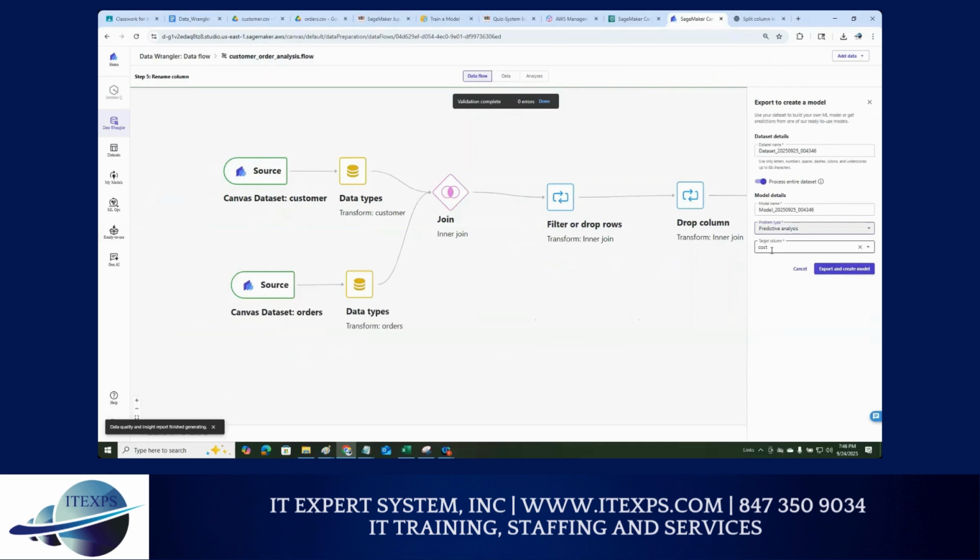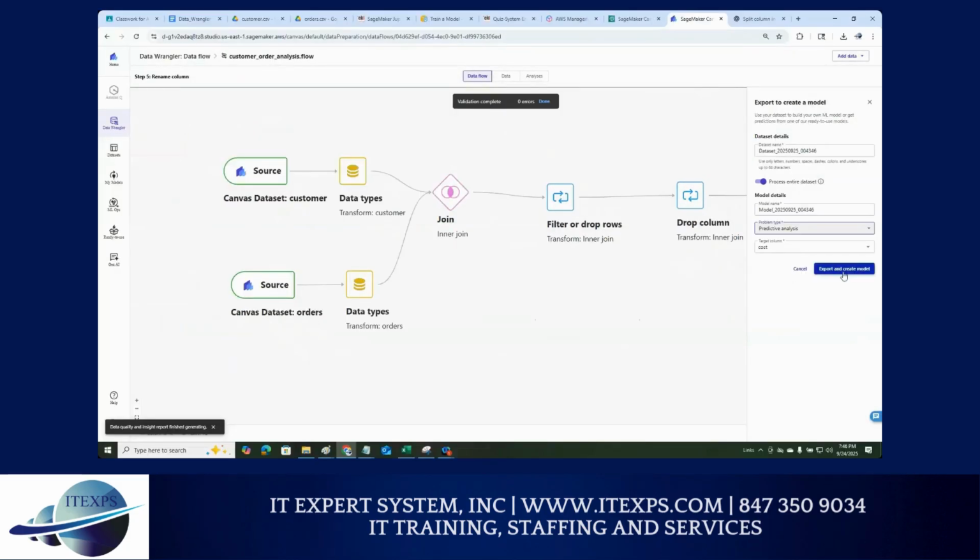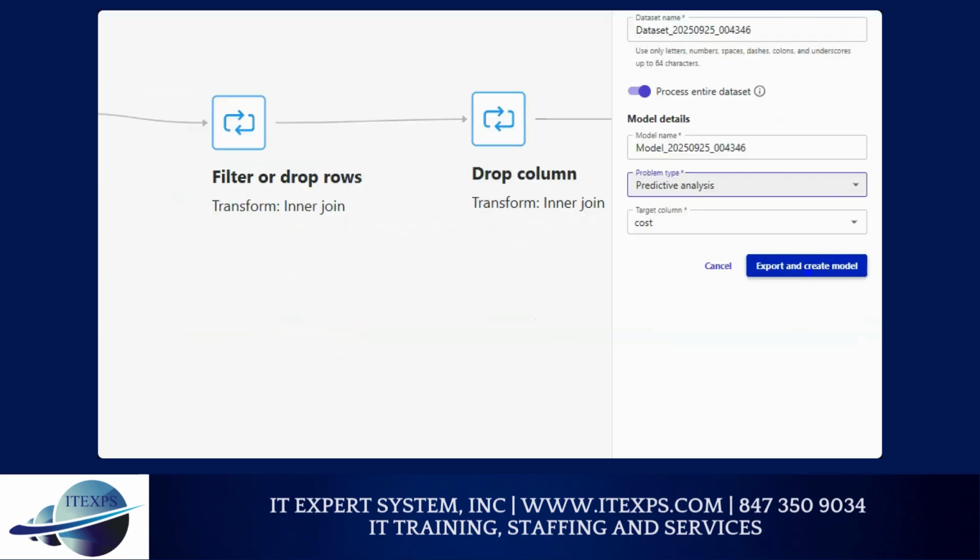This is your target column, which you want to predict. Then it will ask how long you want to predict. So for example, I have data for 2016, suppose. And if I want to predict next one, that is how long you want to predict, meaning 1 month, 2 months, 3 months. So we can do that as well. Now let's click on export and create model.